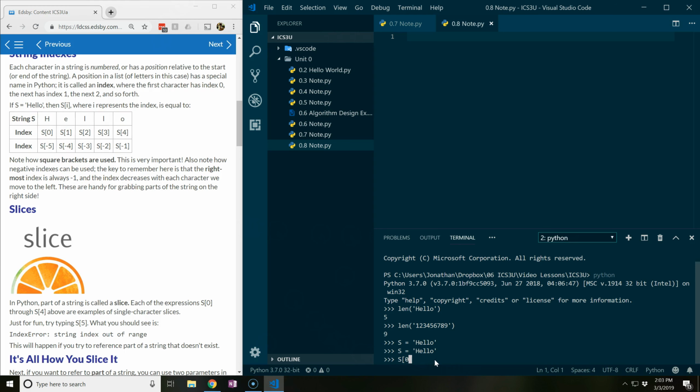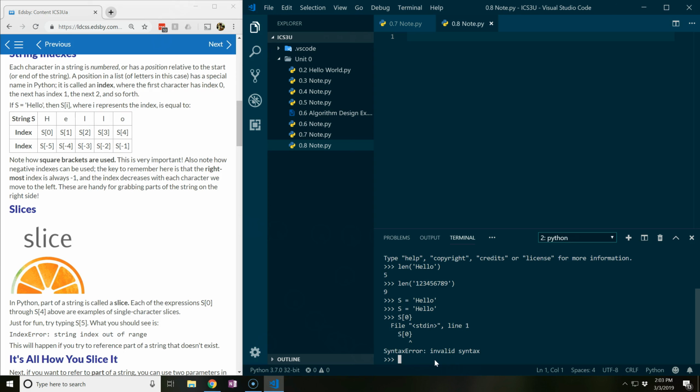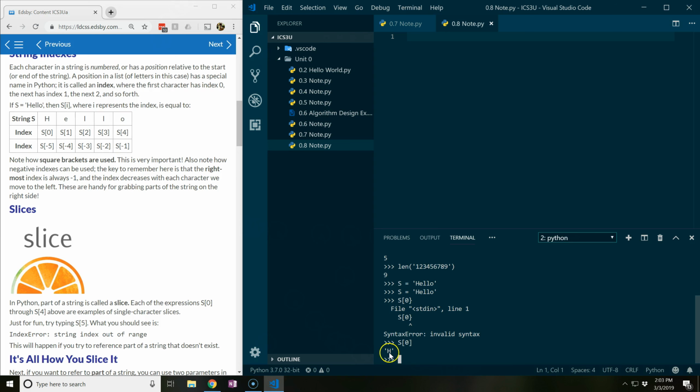So we've typed s[0]. Make sure you use square brackets, right? So s[0], and you should get just the first character, which is h. And again, if we use s[-1], this will give us the character on the far right side of the string, which in this case is o.